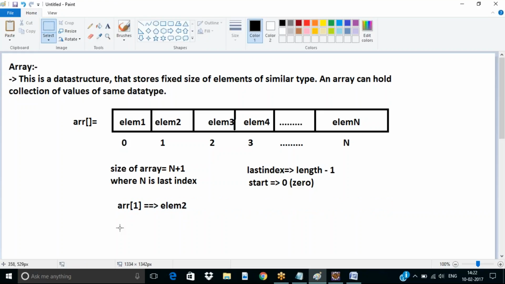Array of 1, and first index, not the first element. First element kaadu, first index. Ante index 1 ekkada undi? Ikkada undi. So what is the value there? What is the value with index 1? That is element 2. That is the value for index 1. Now it returns element 2 here.